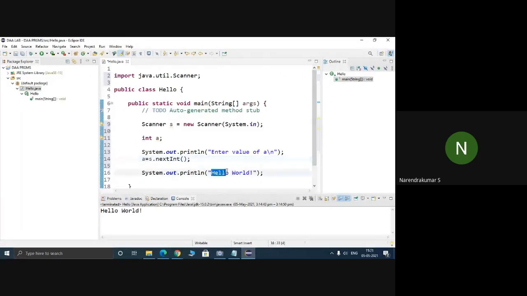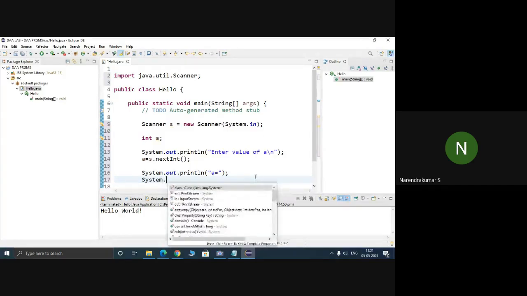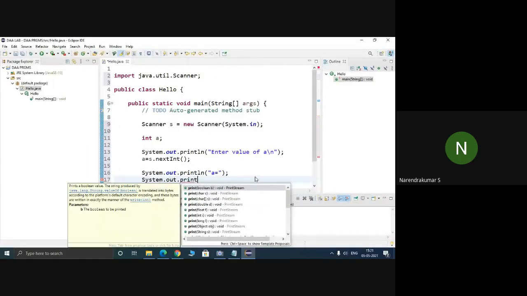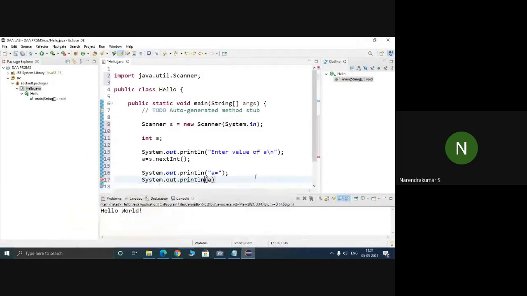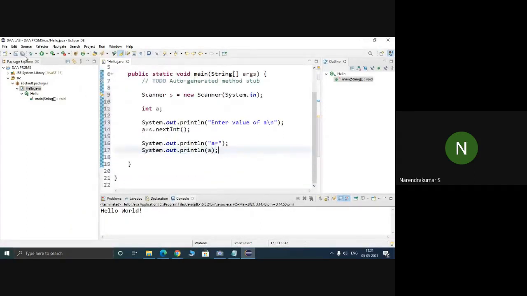Then after this, we will display the value of a. In order to display, System.out.println, "a is equals to", and we can display the value in the next line, System.out.println. We can display the value here. Understand? So we can get the output like this. We'll save this, then we'll run, and here it will ask for the value for a. So we'll give the value for a as 20, and it will be displayed: a is equals to 20.